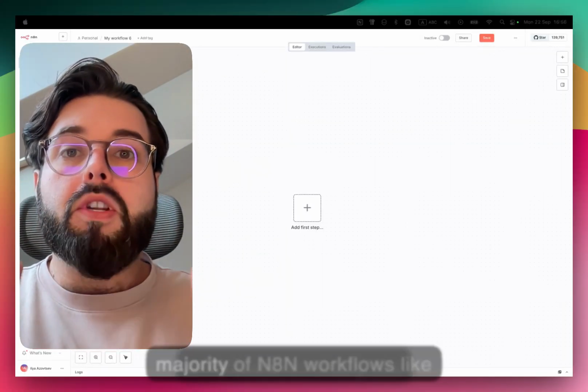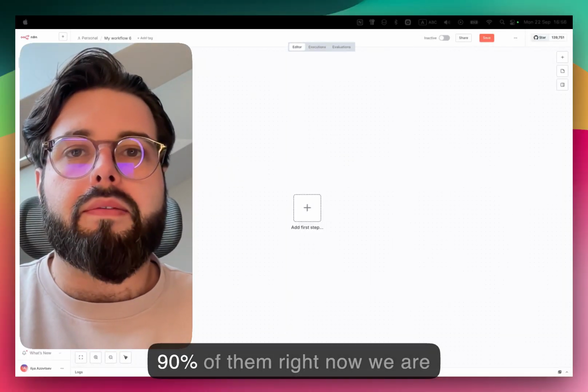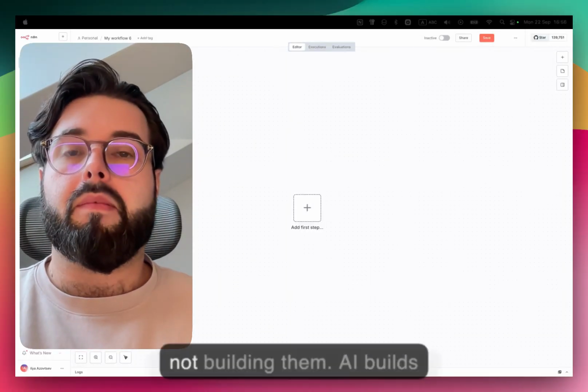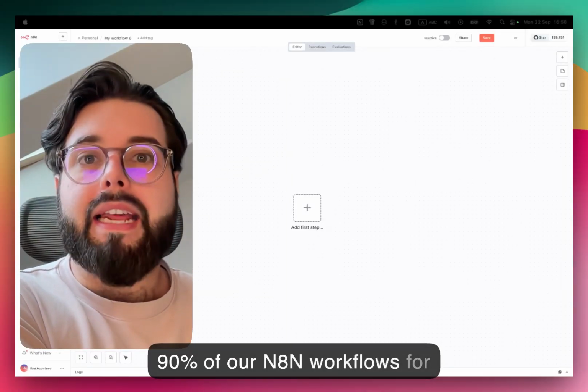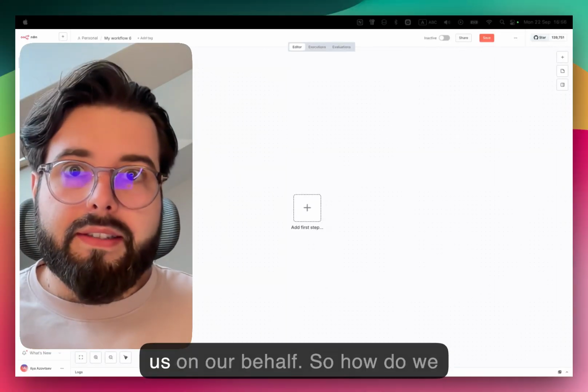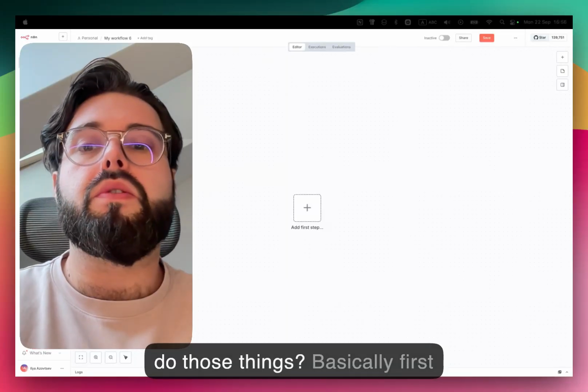In reality, the majority of N8N workflows, like 90% of them right now, we are not building. AI builds 90% of our N8N workflows for us, on our behalf. So how do we do those things?